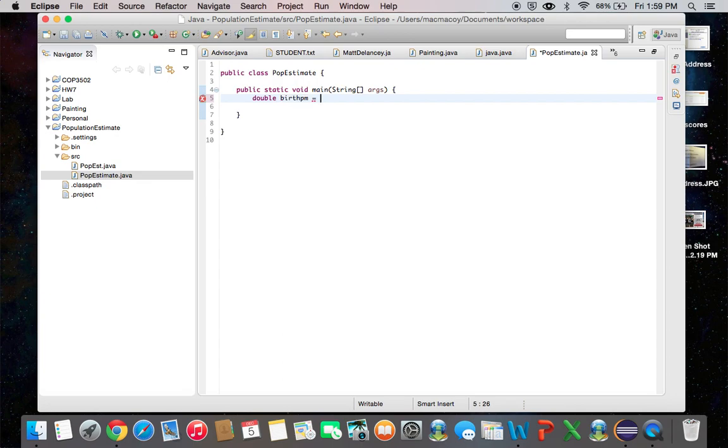So there's 60 seconds in a minute, and then we're going to divide it by how often there is a birth, so every 7 seconds, and you're going to do 7.0. If you did 60 divided by 7, it would round it, and that's not what we want. This is just how Java works. And we're going to do that for deaths per minute.